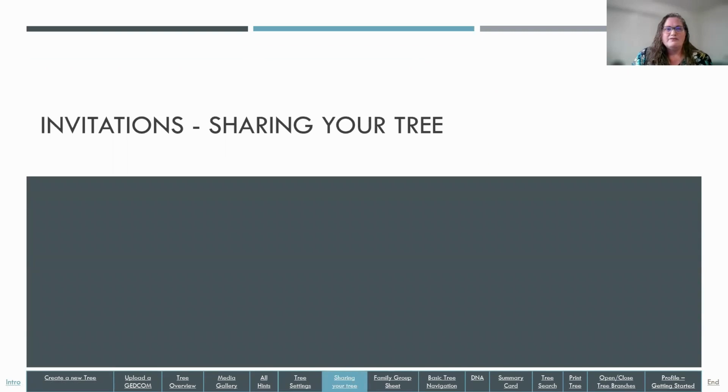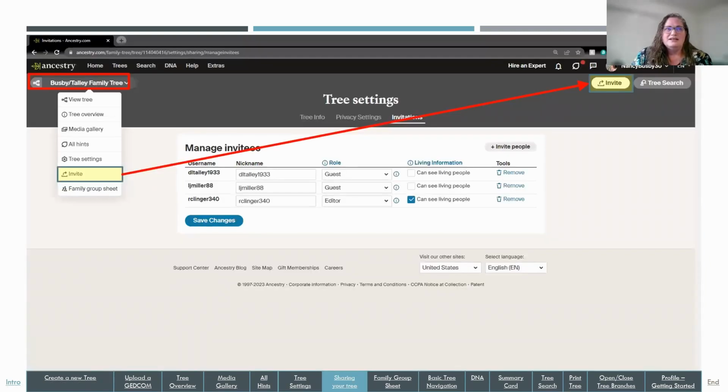All right, we're going to go over something called invitations now. On the pull down, one of the items you'll see is invite, and it is also over here on the top right under tree settings, invite, so you can get to it from either place. This is where you can add people who you want to be able to view your tree, either as a guest, an editor, or a contributor.